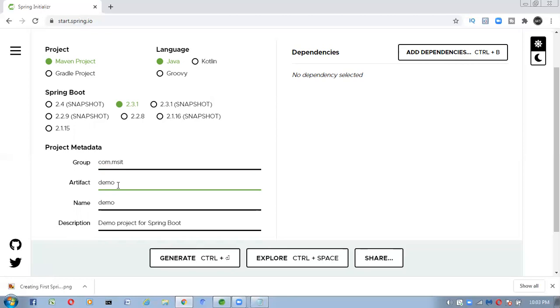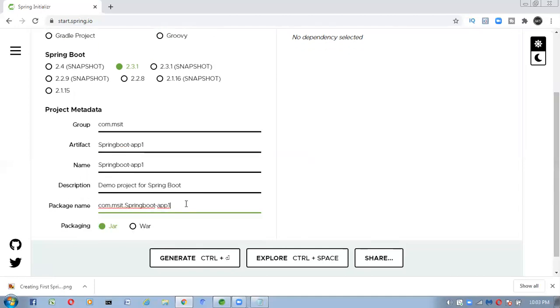Next we have to give the artifact name. Artifact ID will be a module name or submodule name. Here I am going to give the artifact name as Spring Boot iPhone app 1. Next, description: demo project for Spring Boot. Next, for package name I'm giving the same com.msit. Next, here we can select either jar or war. I'm selecting jar only.